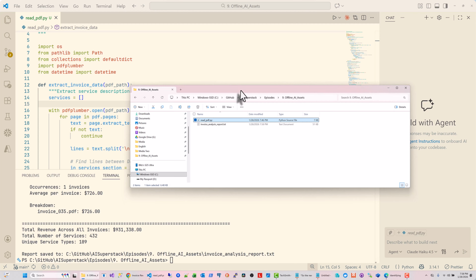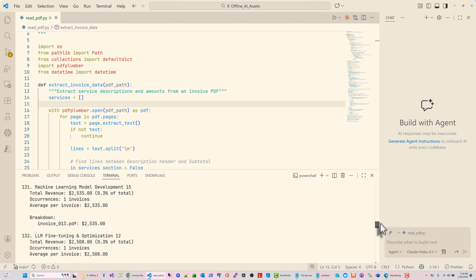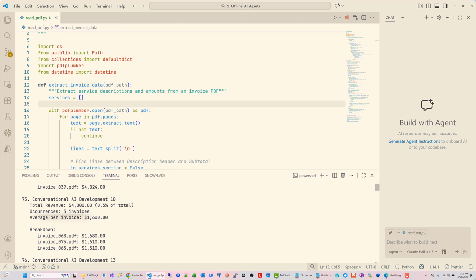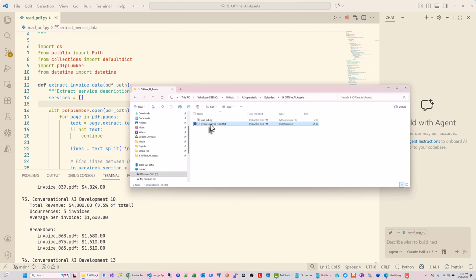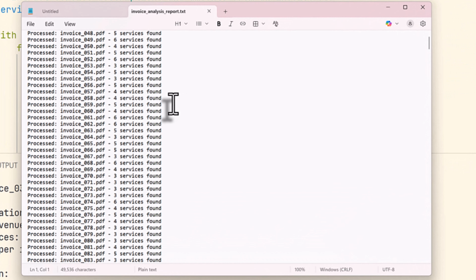And it's going to run through all the files. And look, it created the analysis. The reason why I modified the code is because unfortunately the terminal is not as friendly as writing this. You see, I can only scroll up to number 75. But if we open the report, so here's the report, and you see it processed all the files.